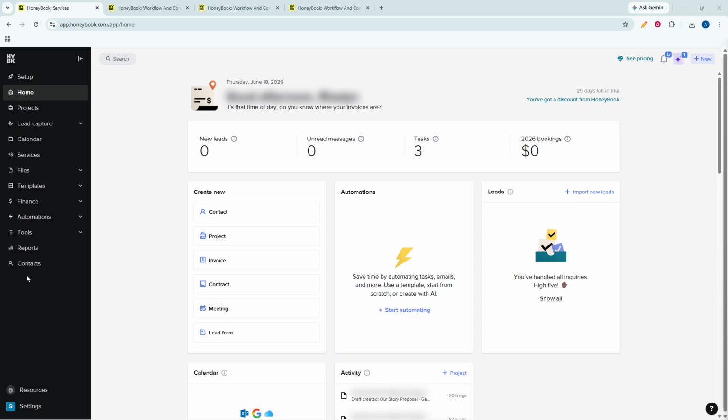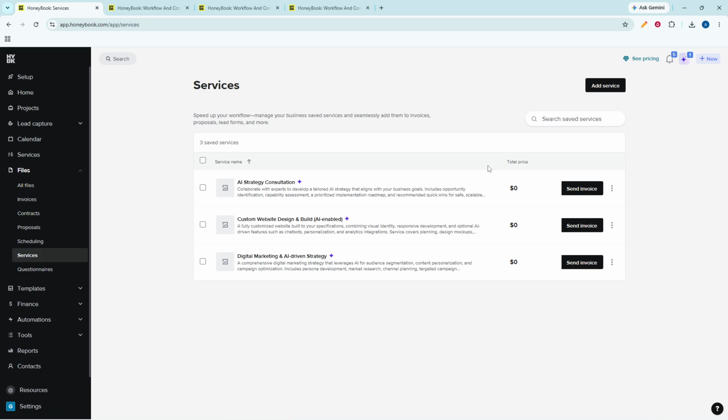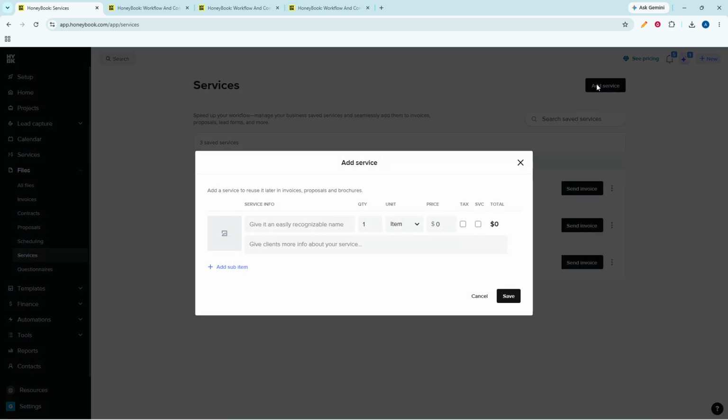Next, look over to the left-hand sidebar and click on Services. This is the area where you manage the services you offer, and it's where your mini session will live once it's created. After the services page opens, head to the top right corner and click Add Service. That will open the form you'll use to build out your new mini session offering.